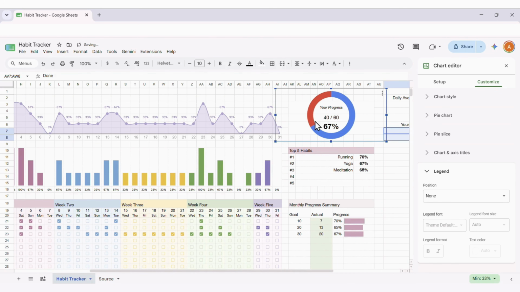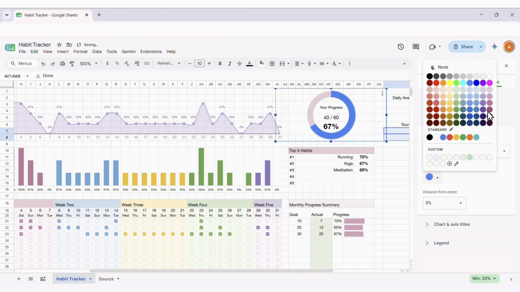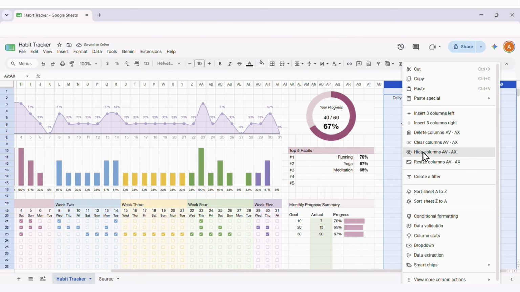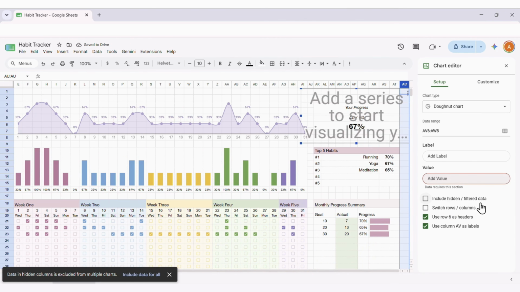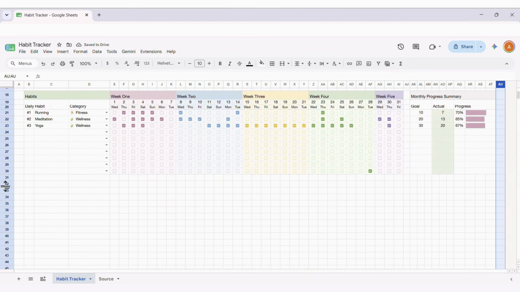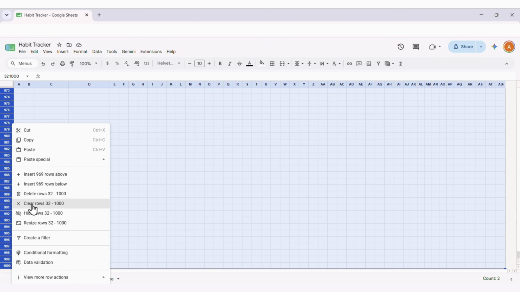Hide the columns containing the supporting calculations. For each chart, make sure the required checkbox or chart setting shown on the screen is selected. Otherwise, the chart may not display correctly. Finally, hide any empty rows that are no longer needed.